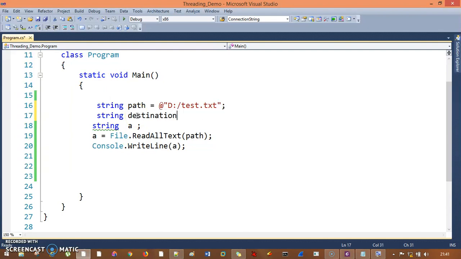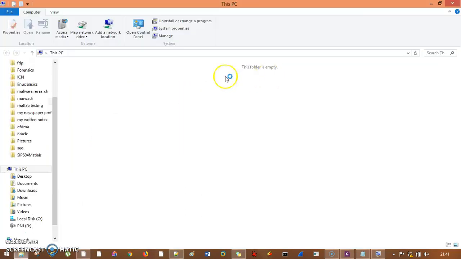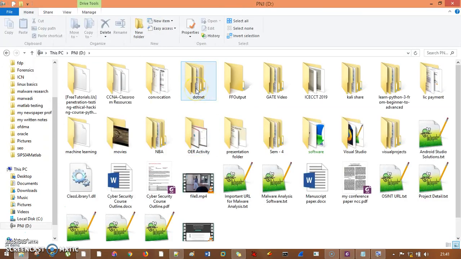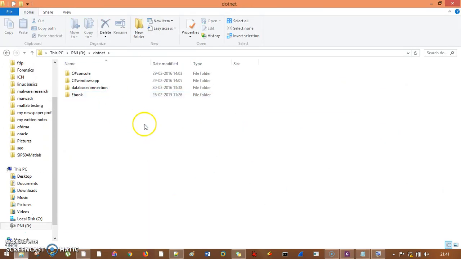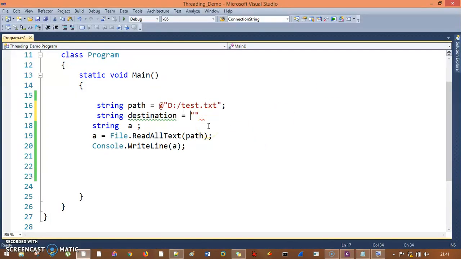Right now, let me take a string destination, and then I'll say, let me copy this test.txt to a new location, and that location is going to be the D drive, and then I have this .NET folder, and I want to save that test.txt in this folder. Okay, so let me copy that path. So @ D drive, and I'll say .NET, and I'll paste test.txt. You can actually rename this name too. If you rename it new test.txt, it saves this test.txt and all its content in this file, new test.txt.